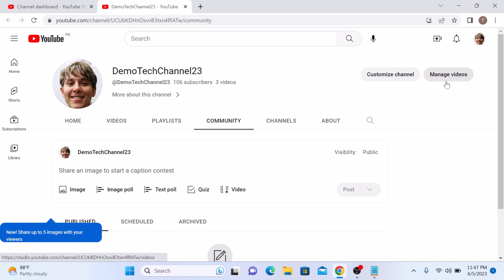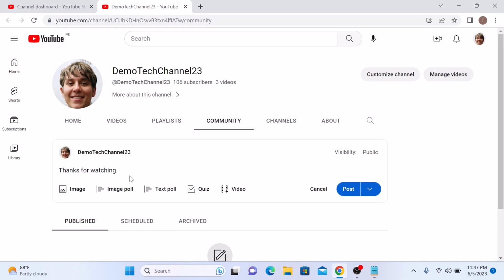You can add text, images, videos, and even create polls to engage with your audience. So type your post here. After composing your community post, it's time to publish it. So click on post button to share it with your subscribers and viewers. So click on post.